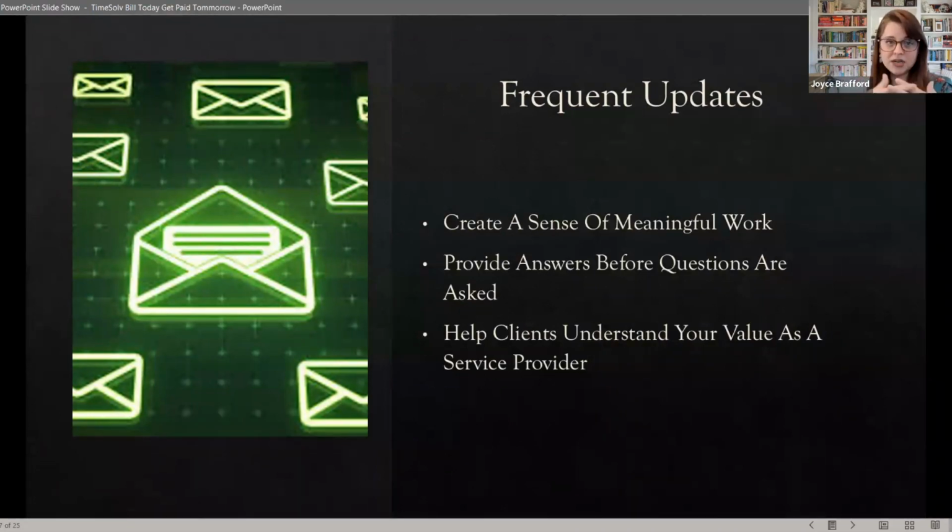So when you are engaged in updates, you need to tell them what you've been doing for them. Now, this goes back to capturing billing, and we're going to get into the actual nuts and bolts, meat and potatoes of this and how we're actually going to capture that time. But we need to create a sense of meaningful work for the client.